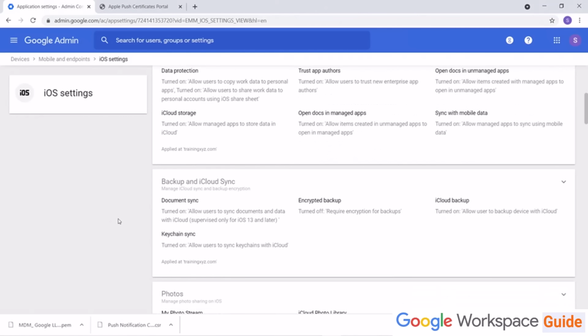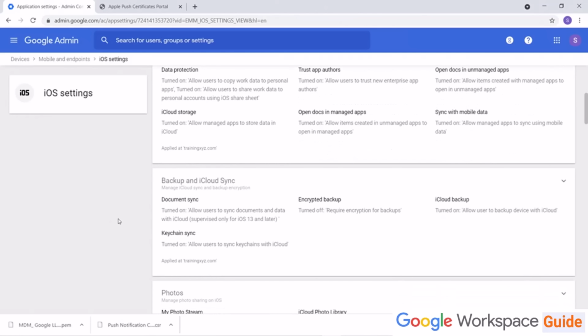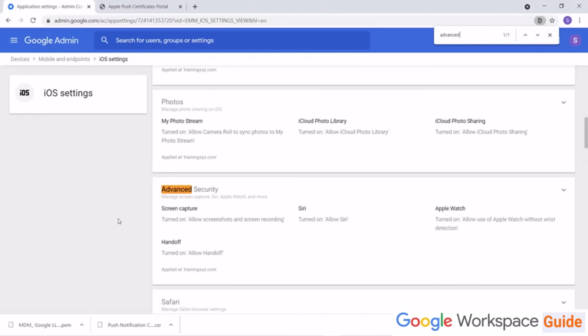Under Backup and iCloud Sync, you have the option to enable or disable iCloud Backup, document and data synchronization, and keychain, and also opt whether or not to force backup encryption. Lastly, advanced security includes settings for screen capture, Siri, Apple Watch, and handoff.